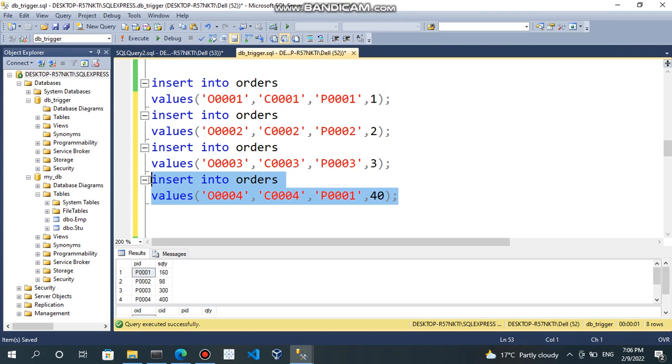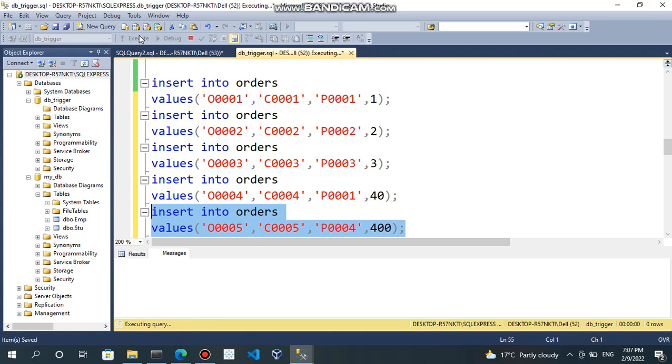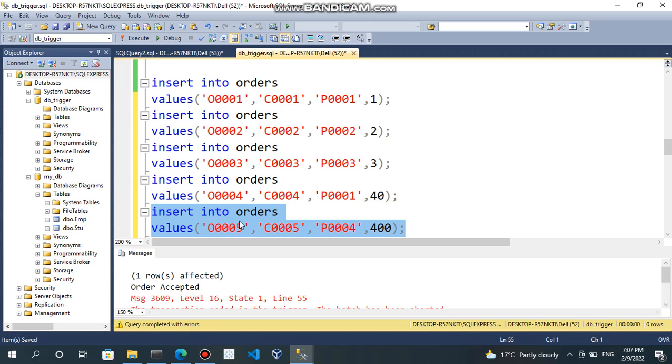Let me insert one more. Product ID 4 has 400, and I am going to order 400. So I have ordered 400 here, product is 4, and say this is the 5th order. Now I am going to insert into orders. You can see one row affected, order accepted.